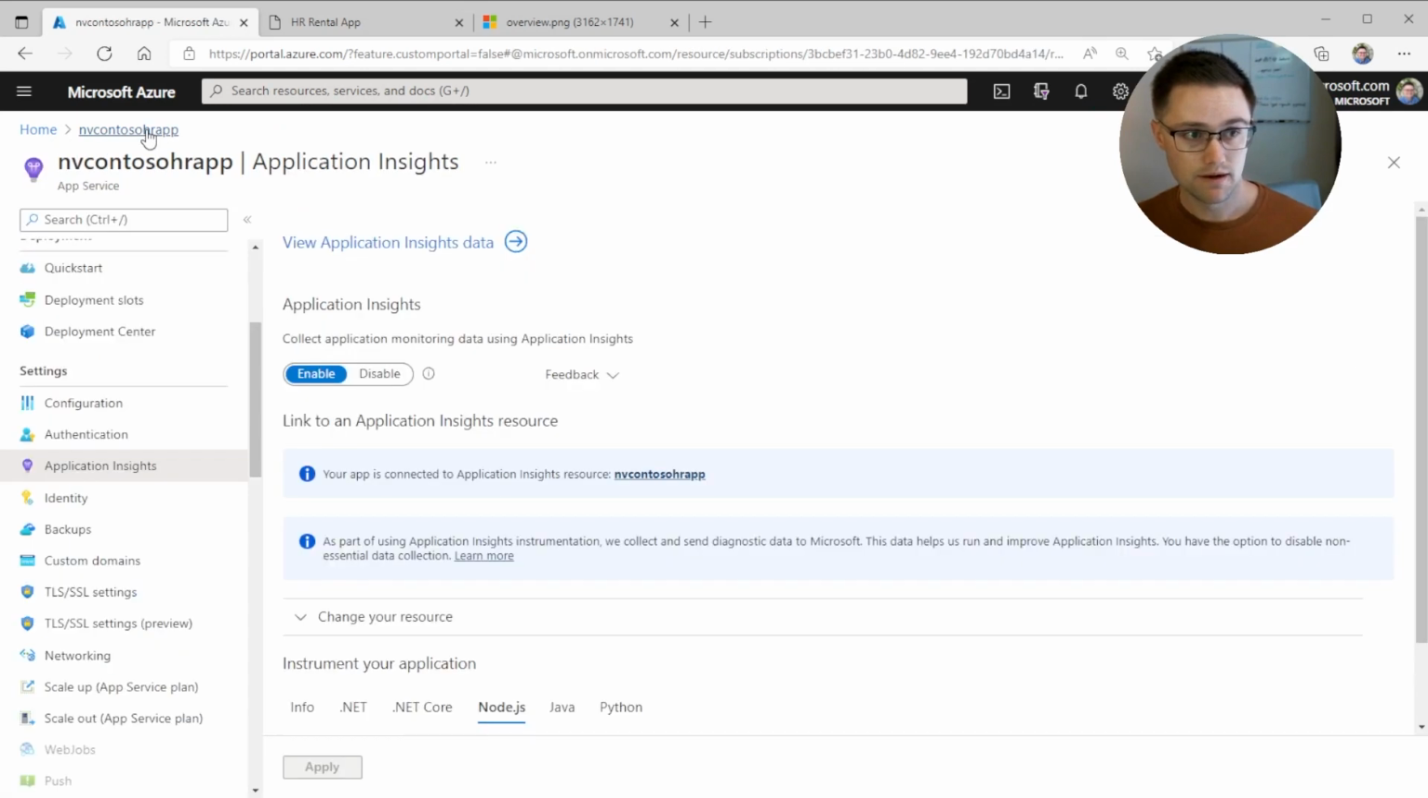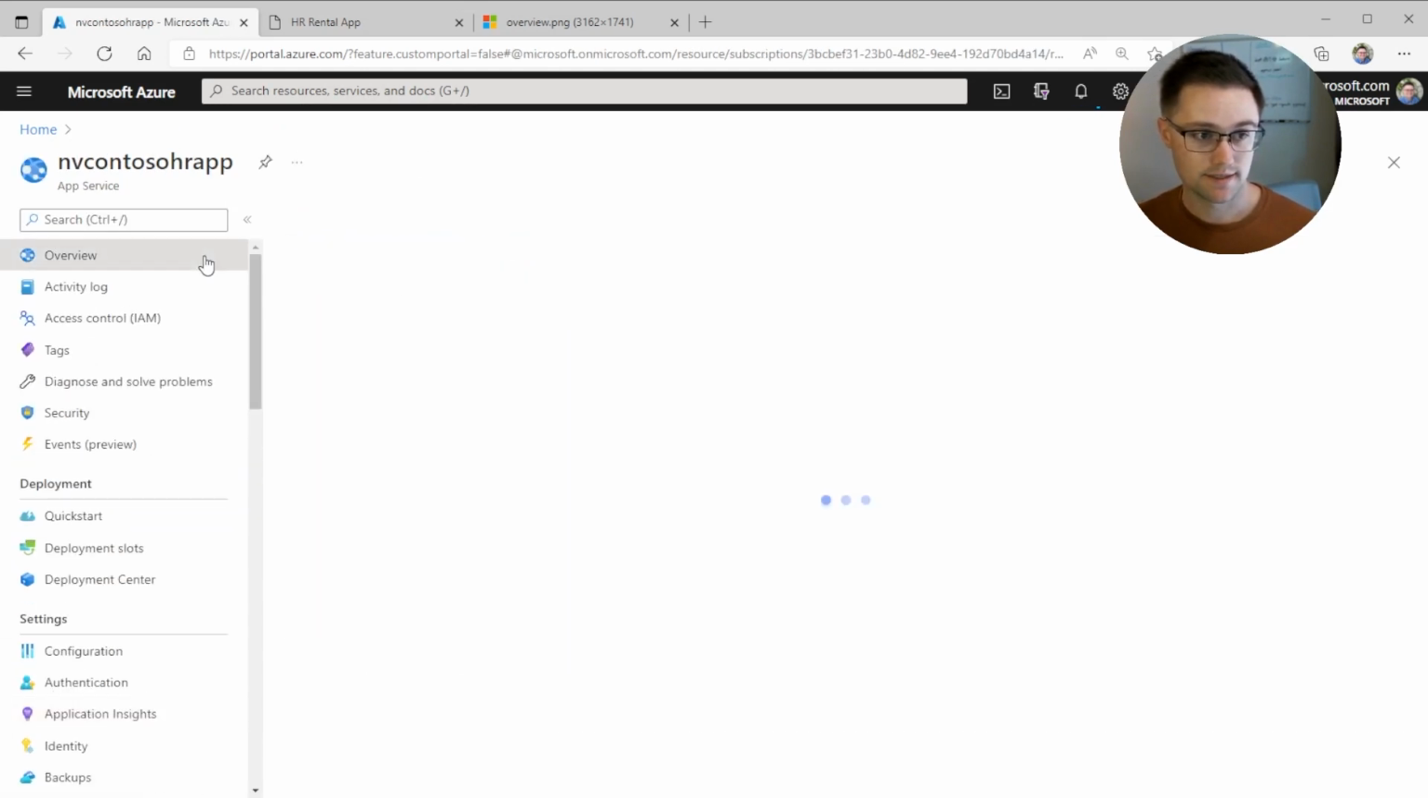So that was a brief overview of the different logging and monitoring solutions for Azure App Service.